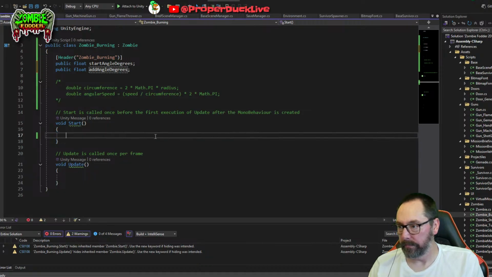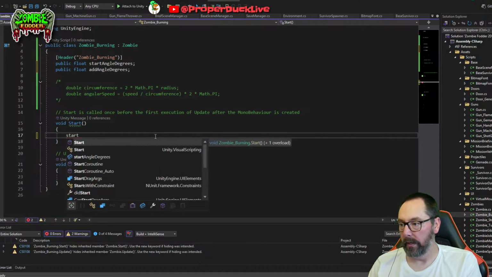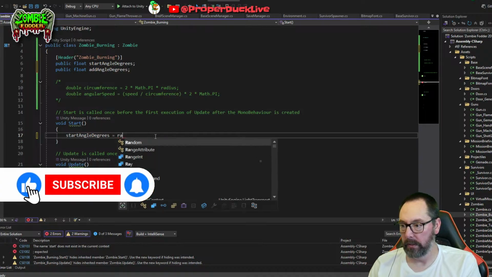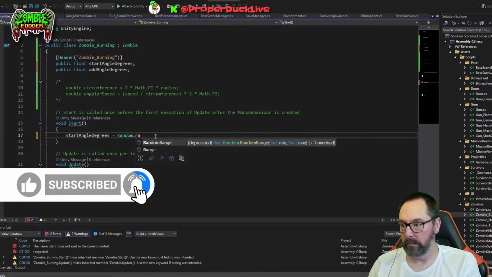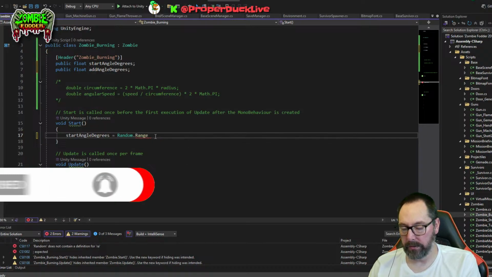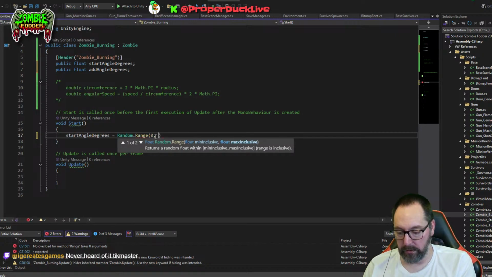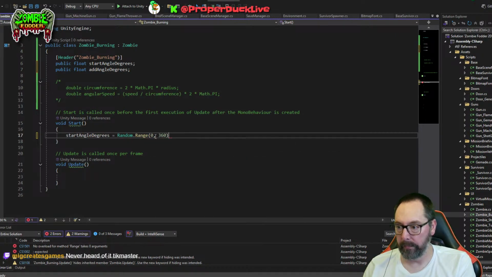Okay, so start angle degrees equals Random.Range. So anywhere between 0 and 360.